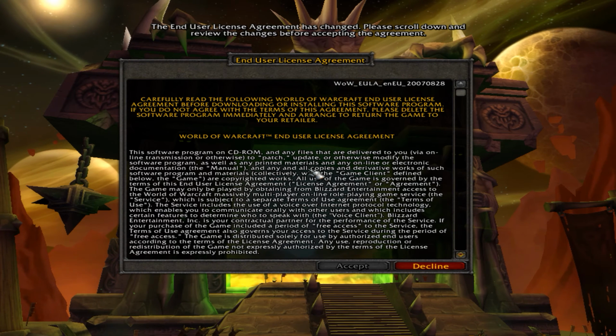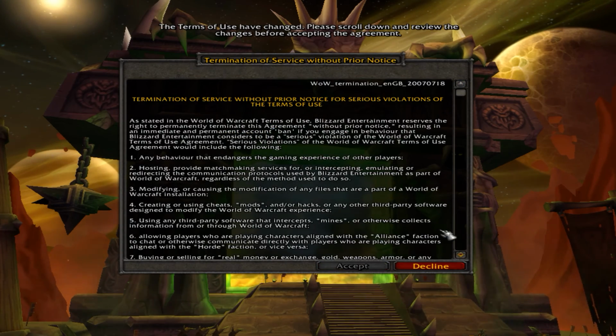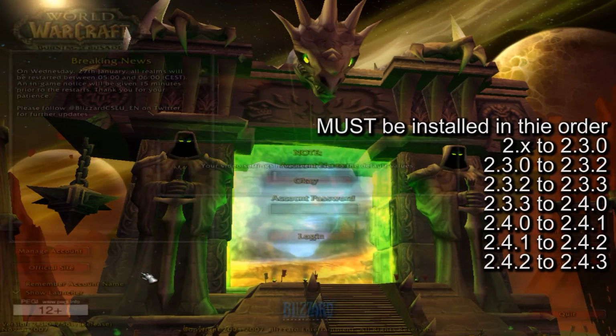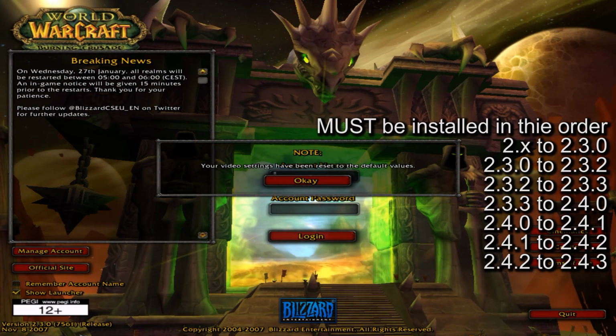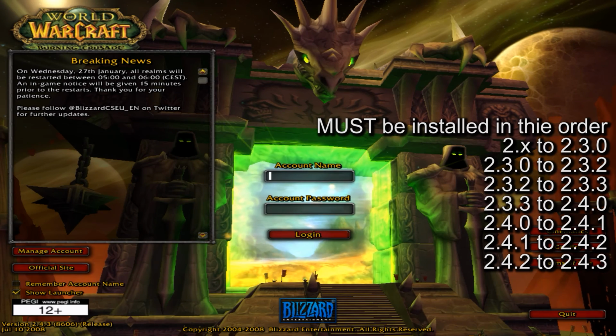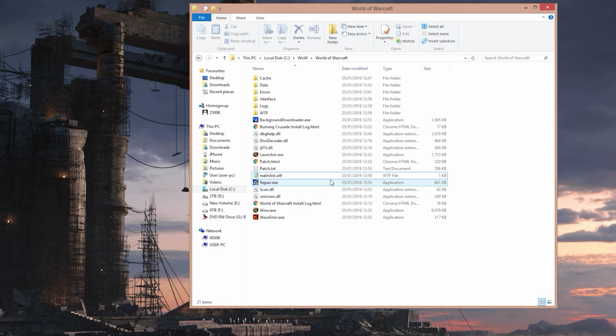Download them in order. Some of them need extracting, and then you want to look for them in chronological order. So start with 2.x to 2.3. So that'll get you where I am now, 2.3. And then patch again and again all the way up to 2.4.3. So now you're ready to actually connect to Corecraft.